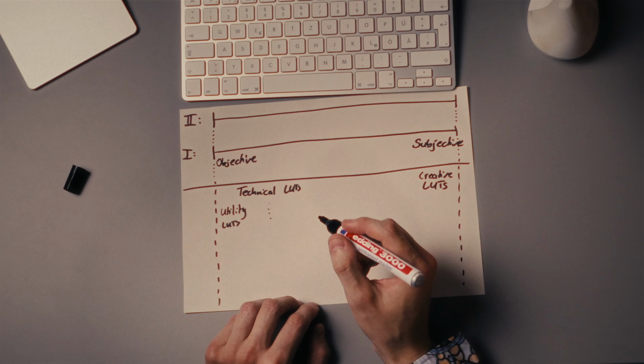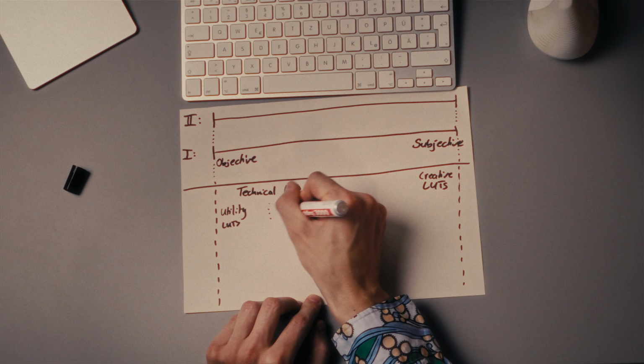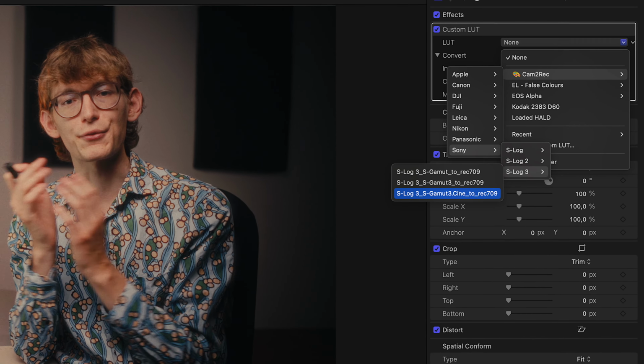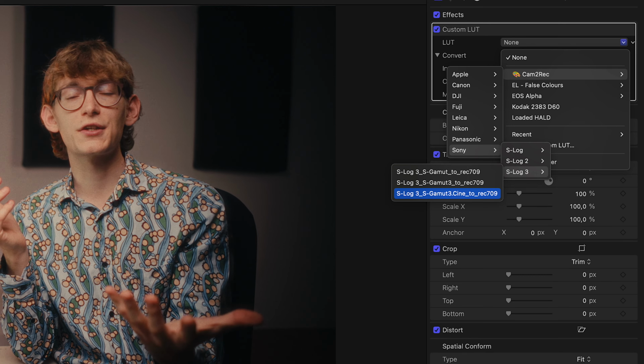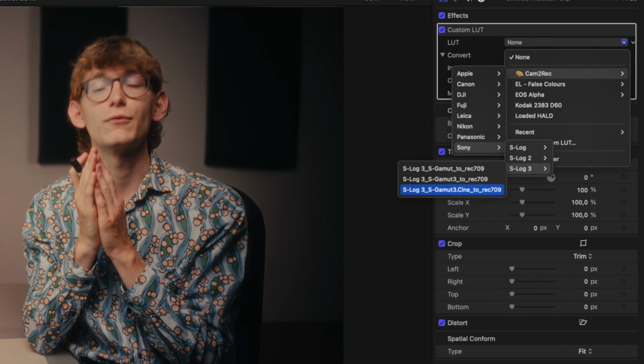Next up, we have another kind of technical LUT, the color space transformation LUT. Their only purpose is to go from one color space to another. Usually, they transform your footage from an acquisition color space, for example, like S-Log3 S-Gamut3.Cine, to a reproduction color space or display color space like Rec.709.